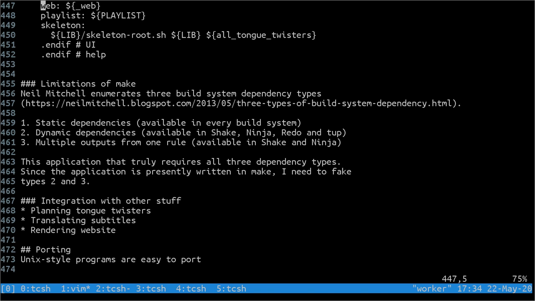There are static dependencies, which are available in every build system. So if you use make, you've used static dependencies. The dynamic dependencies are, let's see, how do I explain this? For example, the input might change depending on whether a file exists. If I create a new translation, then the file now exists, and I have to reprocess. But now if I delete that file, I should also reprocess, because now I don't have that translation anymore. The way make is set up, it doesn't know that the file has been deleted.